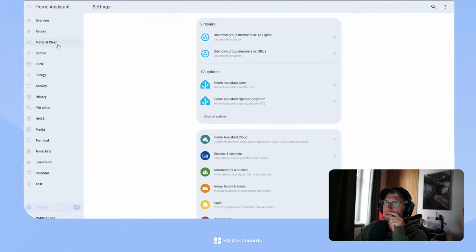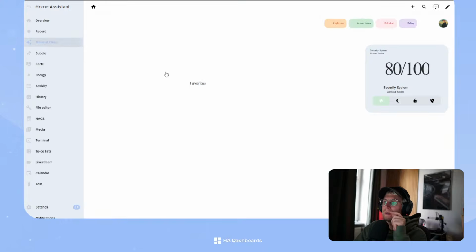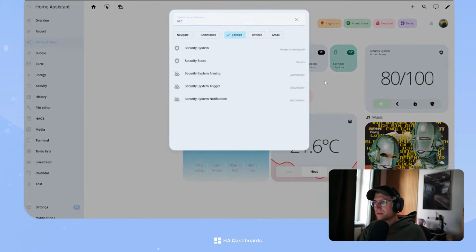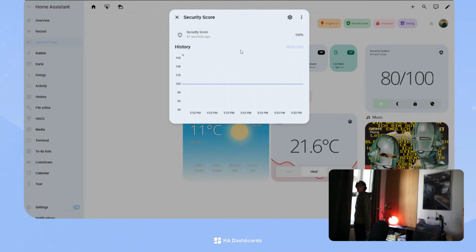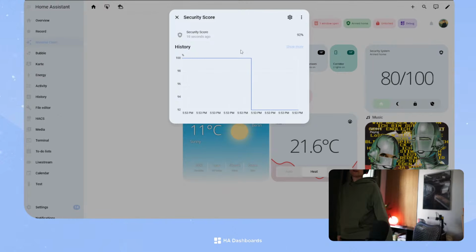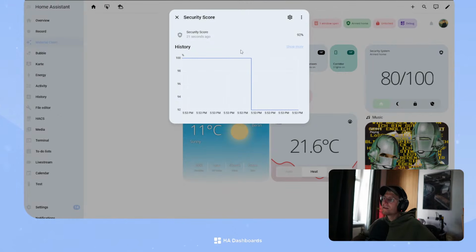And then if we go into settings, or if we go back here and we do security score, 100%. And let's actually open a window. Percent. All right, we have to change it a little bit because I don't want it to be a percentage. I just want it to be like, but it actually might not matter. Let's see.